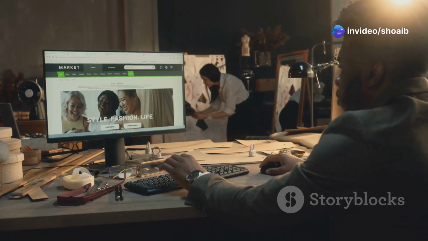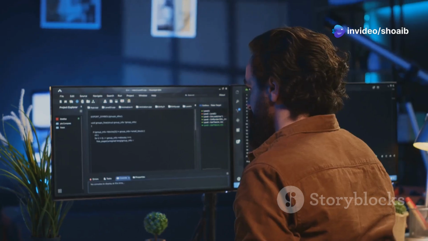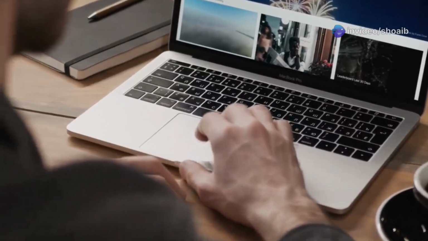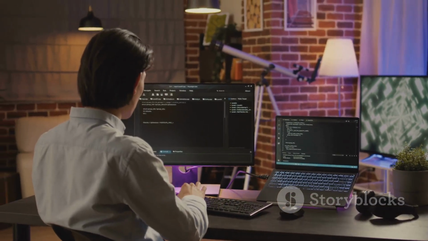Always start small, then add features step by step. Look for inspiration, but write your own code. Real projects build confidence and make your portfolio stand out. Now, let's code like a pro.